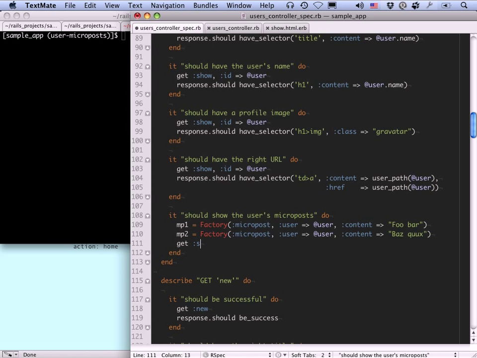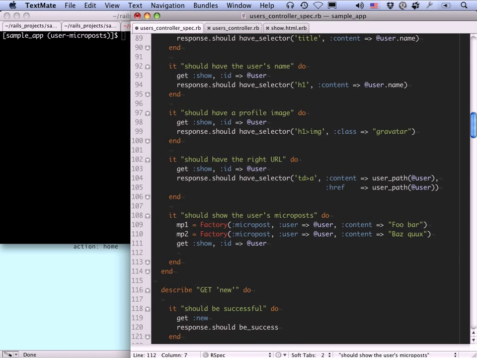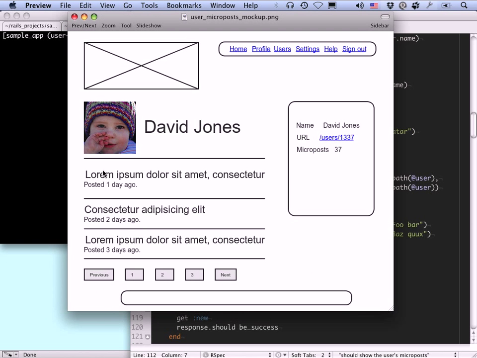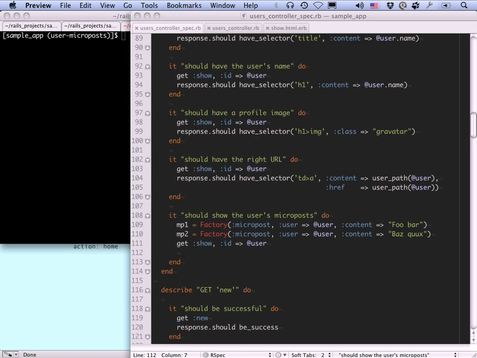Now if we get the show page with the right user ID, then the response should have some sort of selector with the content of the micropost. So if we look back at our mock-up, there should be something here that has the content of the micropost. Let's just put it in a span, which is a nice general HTML element for content like this. So let's just say that it's going to be a span with a content class. So let's see, response should have selector, let's say span dot content. Remember, that's how you say that it's got a CSS class of content. It's just with a dot.